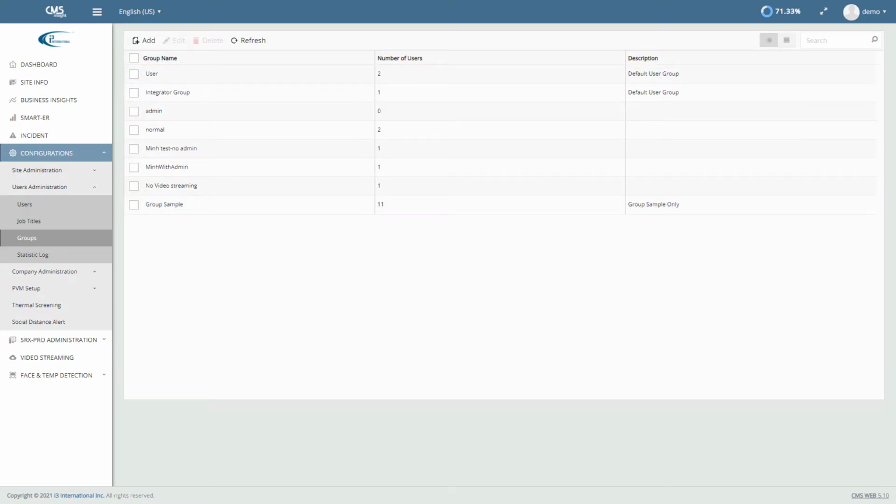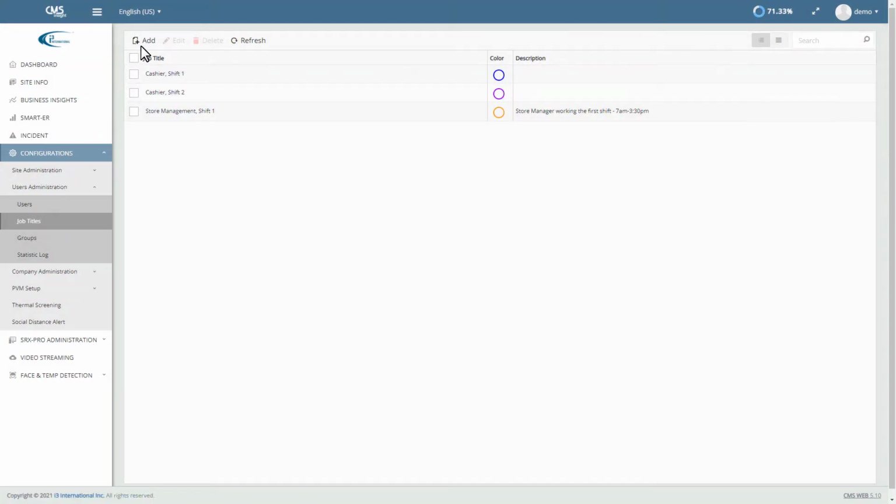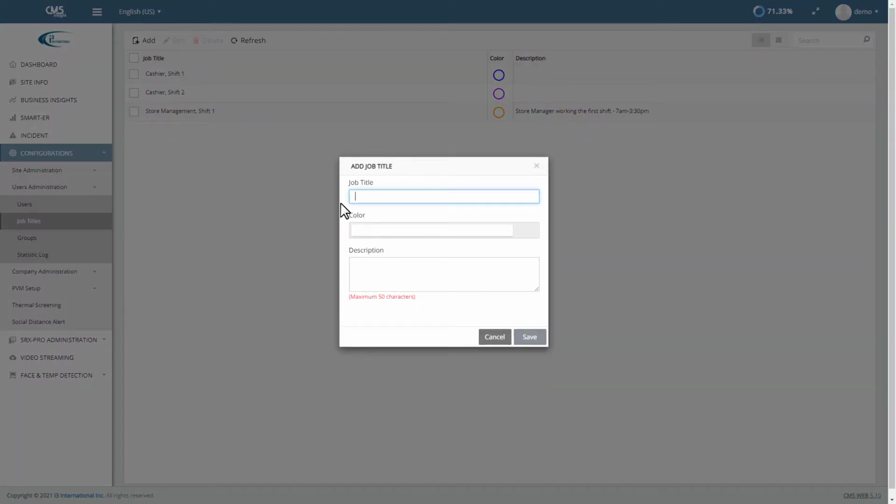If you would like to specify job title for each new CMS user, create all job titles before creating new users. To create a new job title, click on Job Titles and click Add. In Add Job Title window, enter the job title name. You can use this option to divide the users into teams or groups based on their responsibilities, shifts, etc.